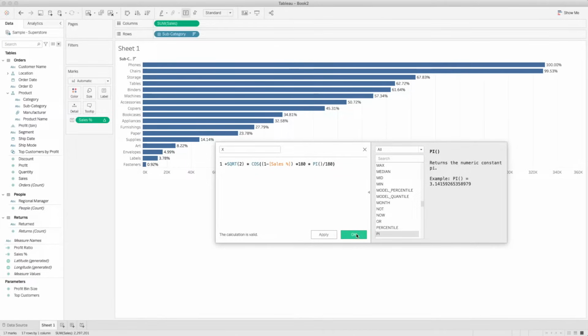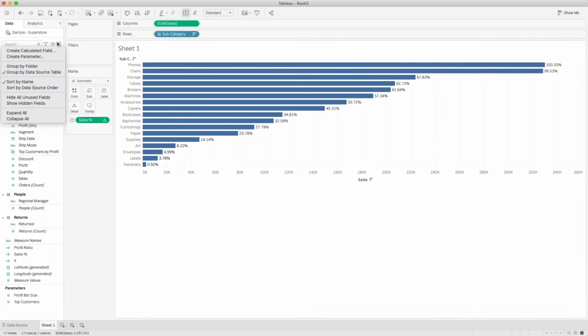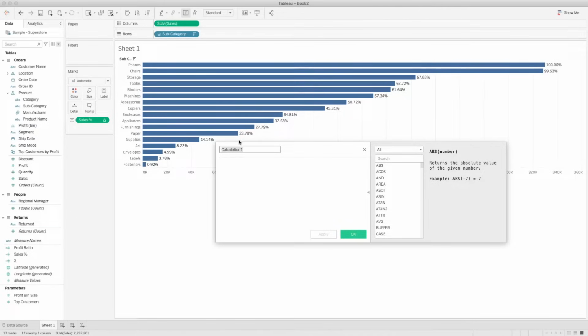So that's my x-axis, and let me create my y-axis as well, and then I will explain how I created this formula. In terms of the y-axis, it's again similar: 1 plus square root of 2 into sine of sales percentage, and I'm going to multiply it by 180, and then multiply it by pi divided by 180 and close the bracket. I guess there is an extra bracket here, we don't need that, so that makes sense.